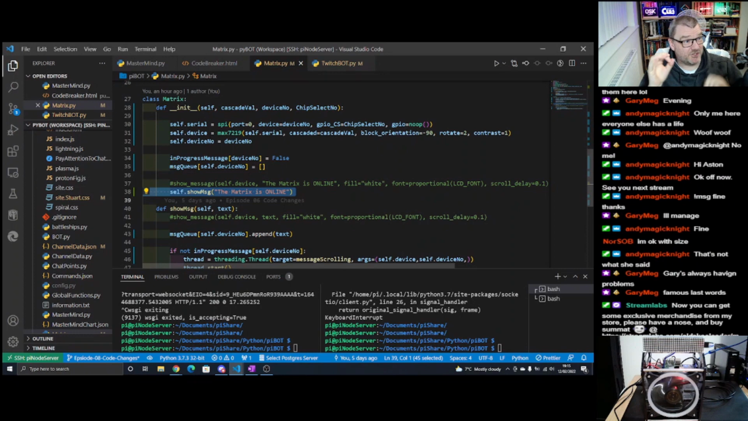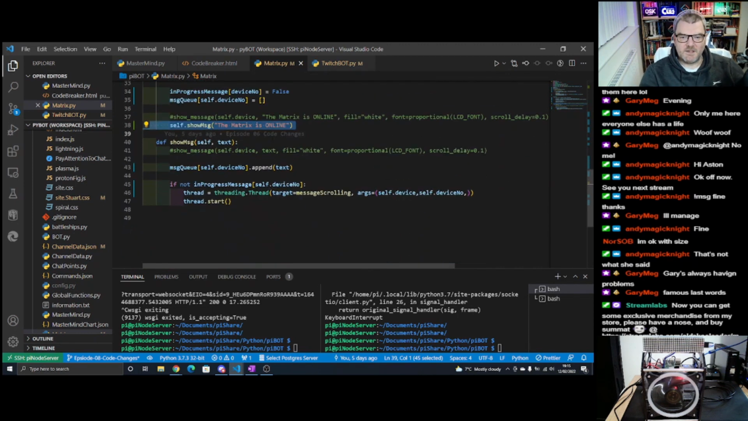As soon as you initiate the object, it will send a message to the matrix to say, I'm online. And then showMessage is exactly the same as before. The only difference is we're using the device number to specify which queue it's going in. So this is saying put this message into the device number that's held within me, not the device that we've fixed elsewhere.